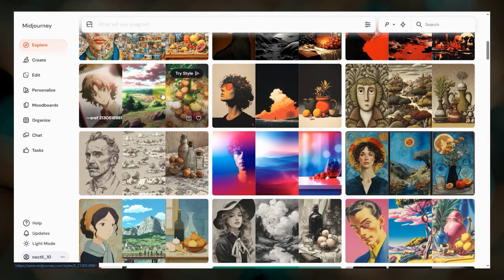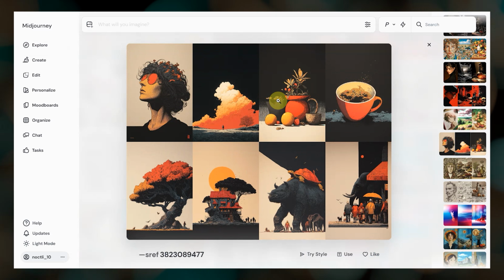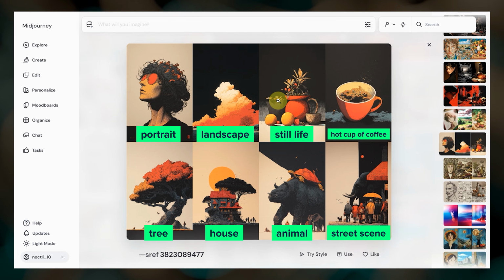You can click any of these image grids to see a larger grid of 8 images. And as far as I can tell, these are the prompts that were used to generate all of the images in the Style Explorer. It's a nice set of diverse, generic prompts, which is also what I like to try to do when I'm testing and curating SREF codes for my SREF guides. It's just a great way to get a good idea of what the base style for that SREF code is.